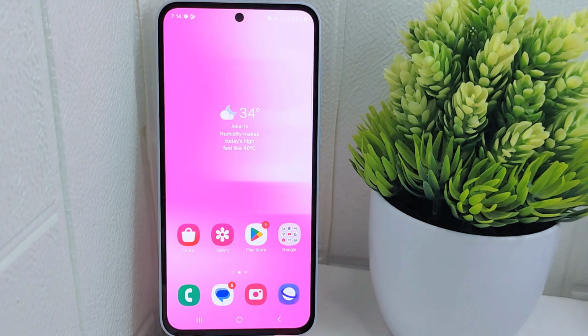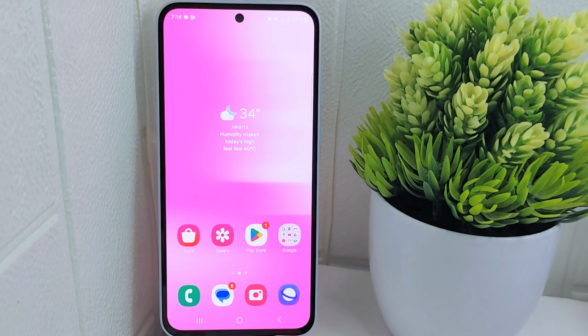Okay, hello everyone. Here I want to provide a tutorial on how to change notification sound on Samsung C55 5G device.